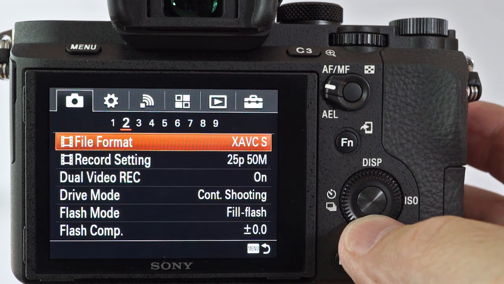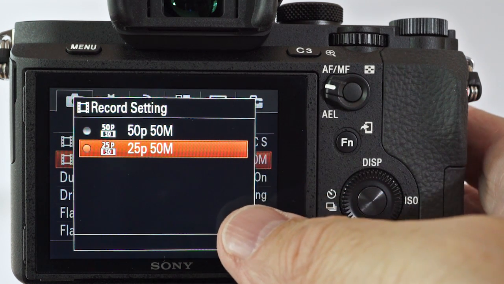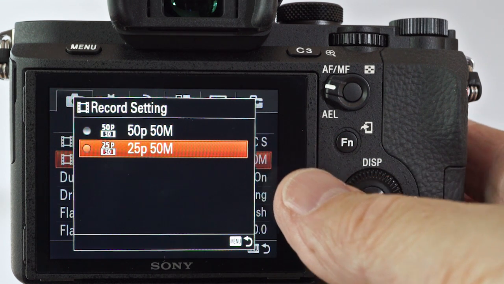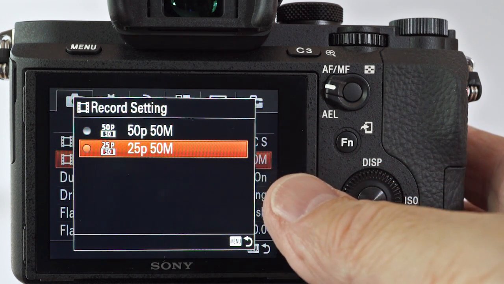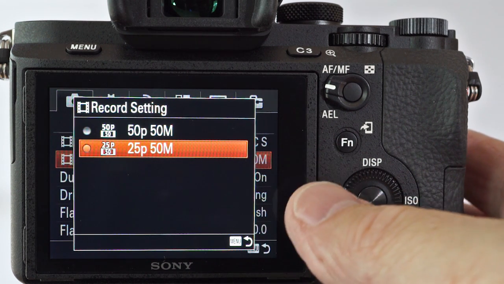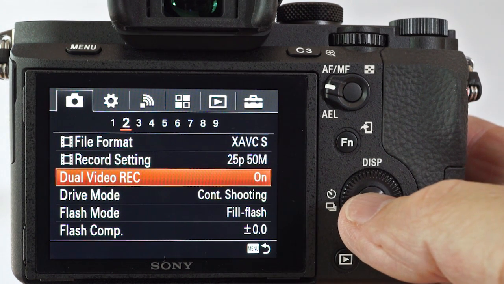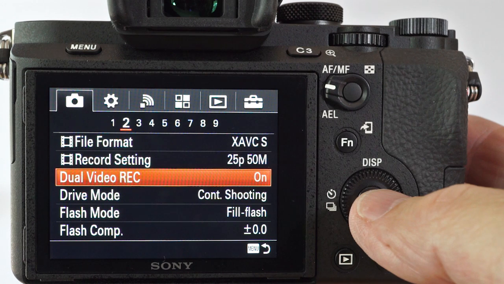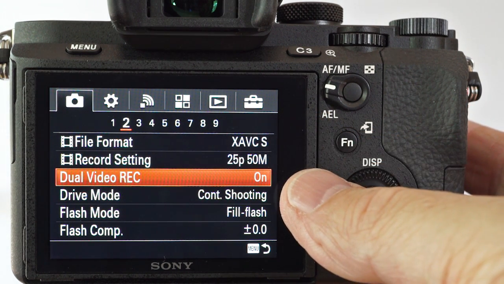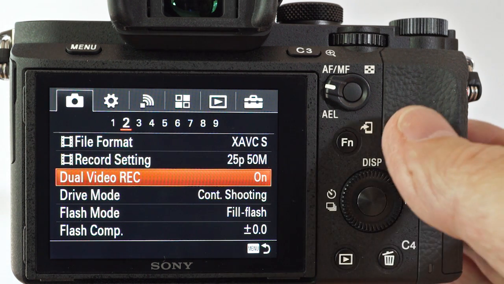And we can also choose the record setting, whether we want to go for the standard frame rate, 25 frames per second or 50 frames per second as we're using in Australia through the region code. If you're in the US, those choices will be 30 frames per second or 60 frames per second. Okay, we also have the option to do a dual video record. This will take off the higher video file format that we've selected, and also an MP4, which is a quick and cheerful video file format for uploading to YouTube.